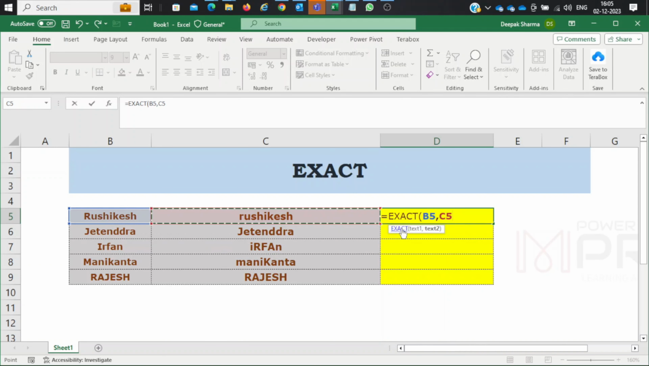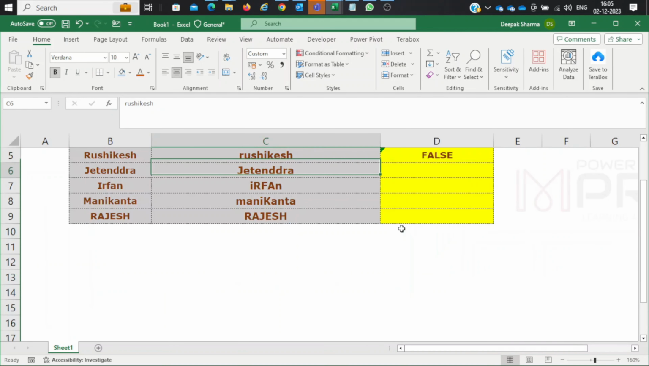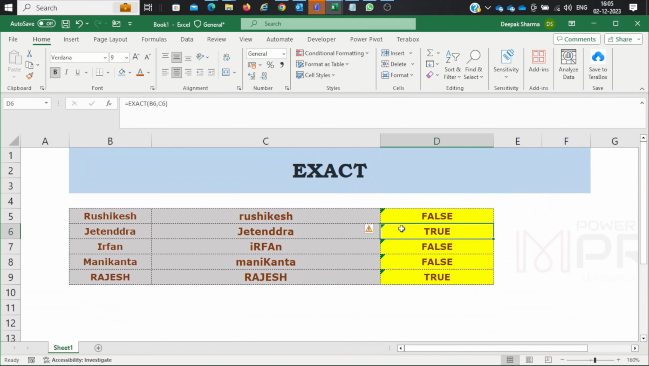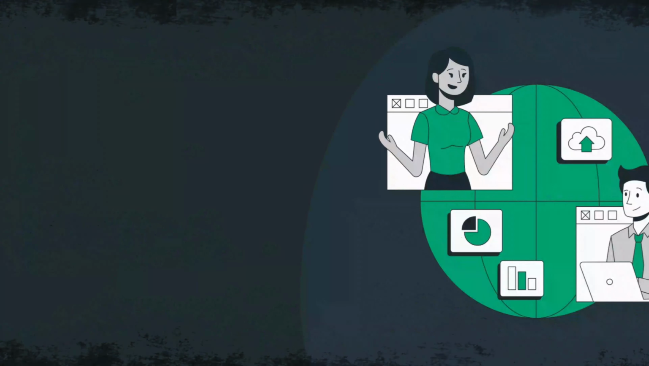Use EXACT(B5, C5) to compare the text in cells B5 and C5. The result will be TRUE if they are exactly the same, FALSE if not. This function is useful for precise text string comparisons.